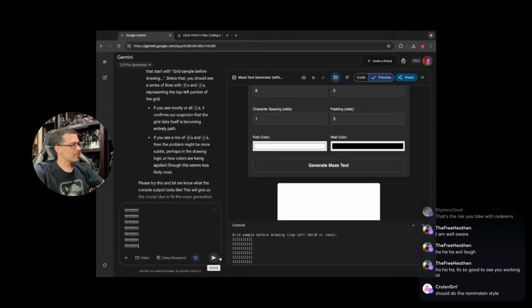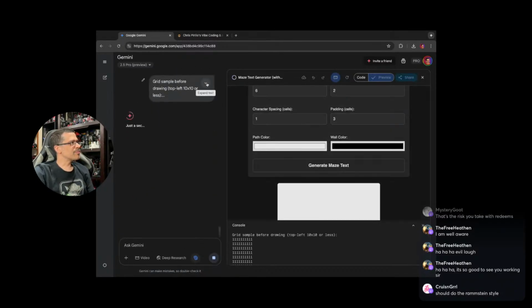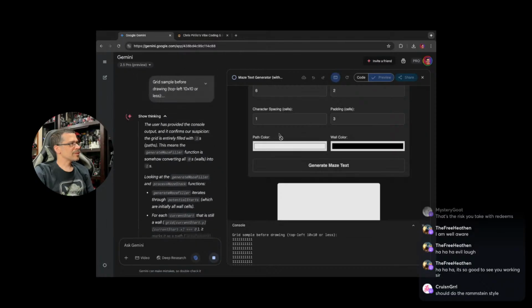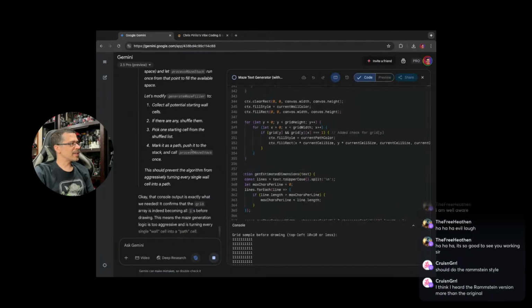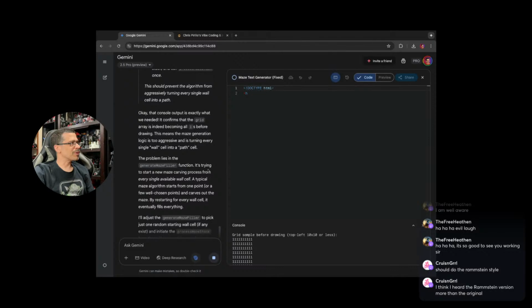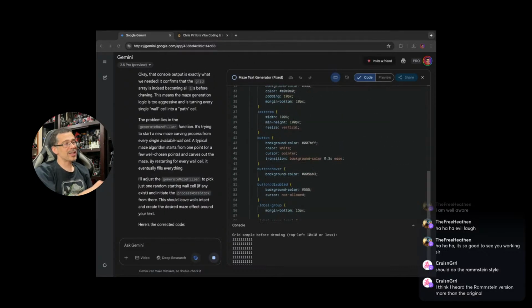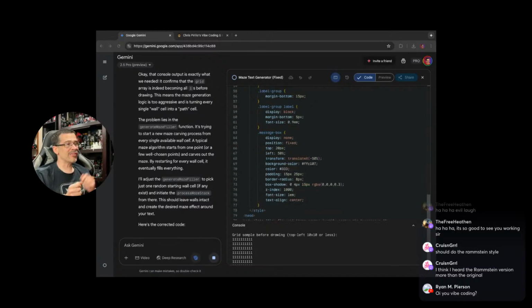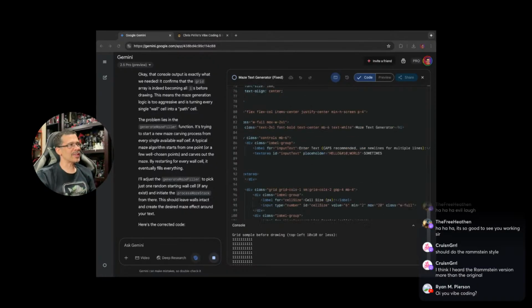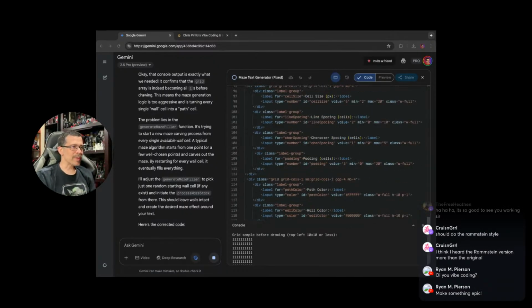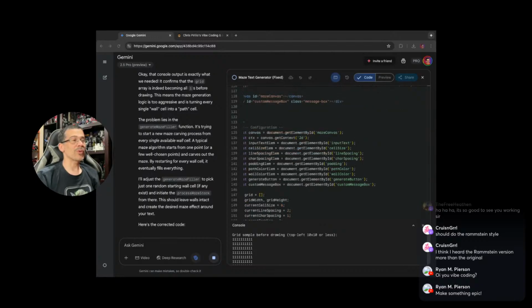Grid samples. It's before drawing. It didn't get it. Okay, it's what we needed. Okay, great. I'm going to see if I can figure out what the hell is wrong with my code.